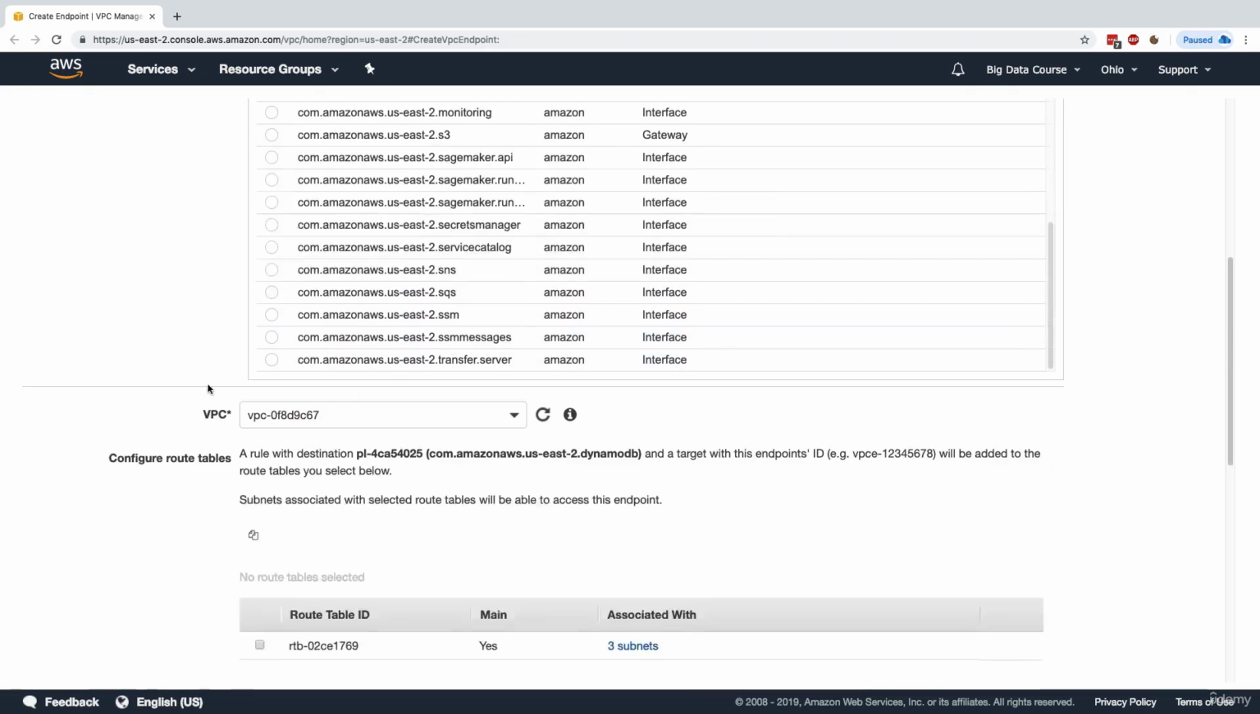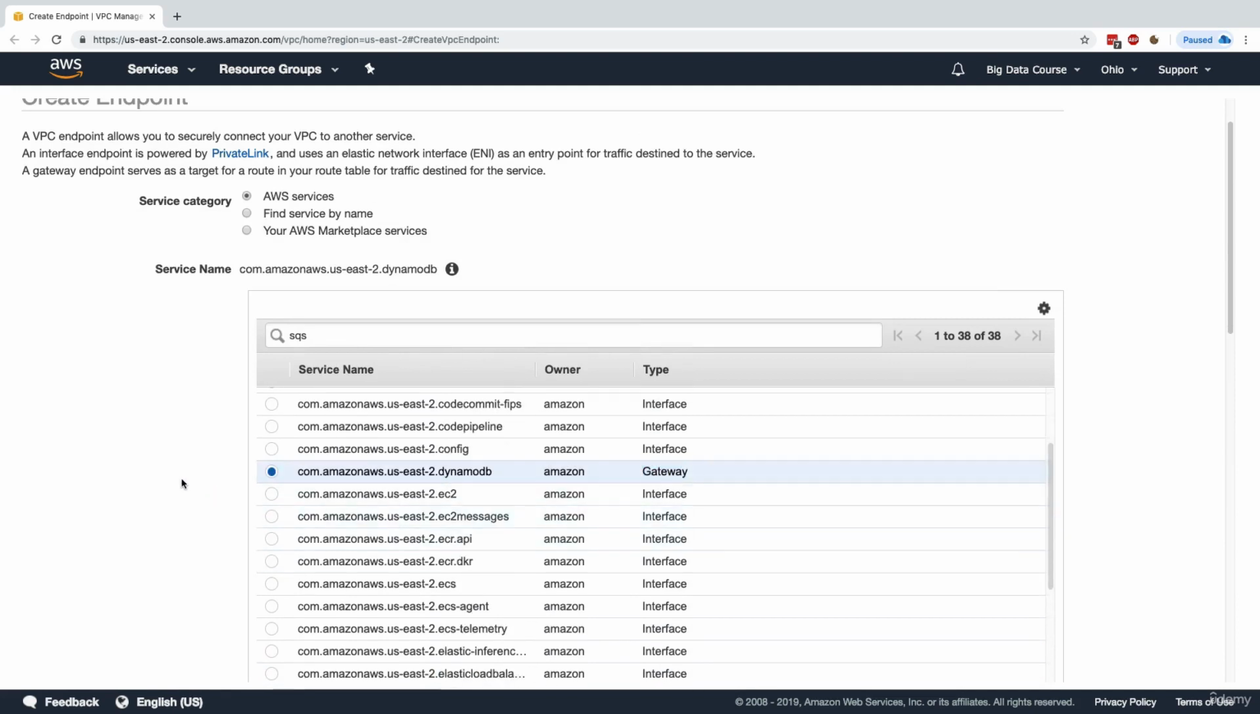So that's it. I just wanted to show you this. We won't go ahead and create an interface, but remember what it means at the high level and the VPC endpoints usage for security. And I will see you in the next lecture.